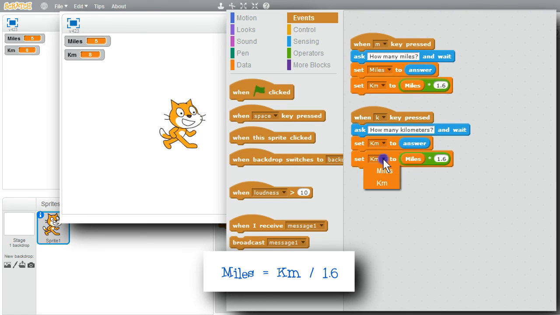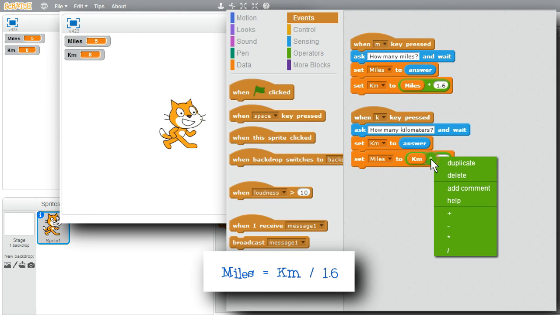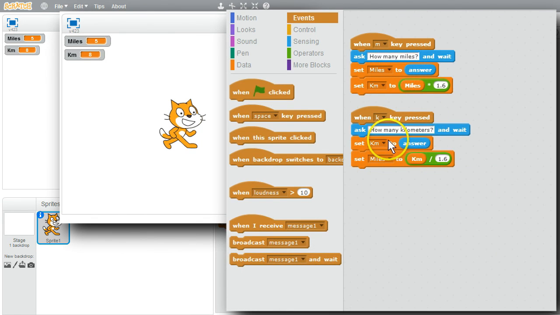Then I want to calculate miles and change miles, right-click, kilometers. Instead of multiplying, I'll divide by 1.6. I'll right-click on the multiplication operator and change it to division. Notice how easy it was to copy this event handler and make a few changes instead of going back to all the palettes and getting everything and pulling it all together.